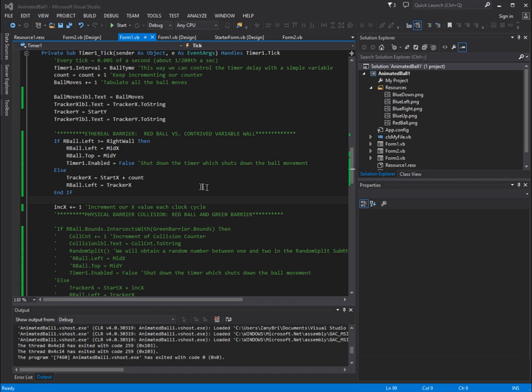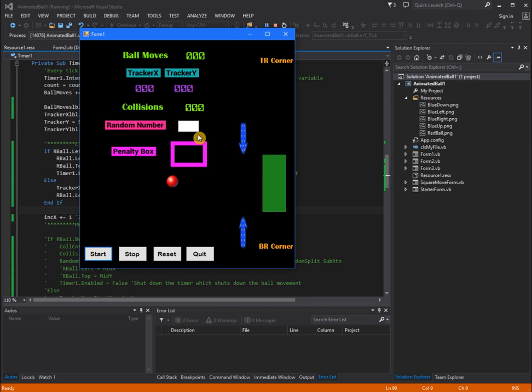Now, physical barriers. Let's start the code again. This is our physical barrier in our game. Physical barriers are way cooler to work with. This is because you get to visually see the action in real time as it occurs. I mean, who doesn't want to see a car wreck in action, right? When our ball smashes into our green barrier, we need to code for this event.